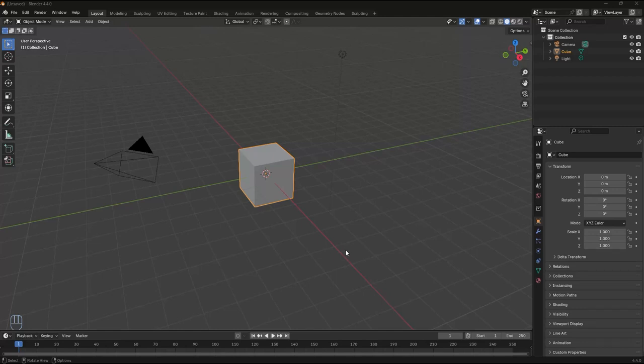Some important shortcuts, like navigating the viewport. That's what we're going to start with. The first one is just understanding that in order to move around this viewport, you're going to have to press the middle of your mouse. You probably should have a mouse if you're on Blender.